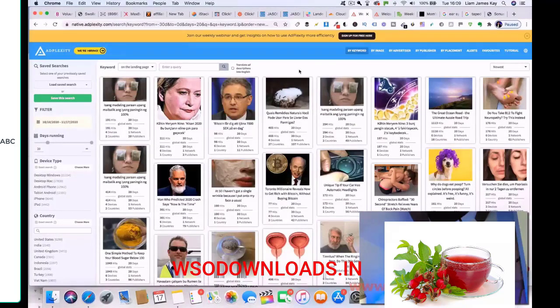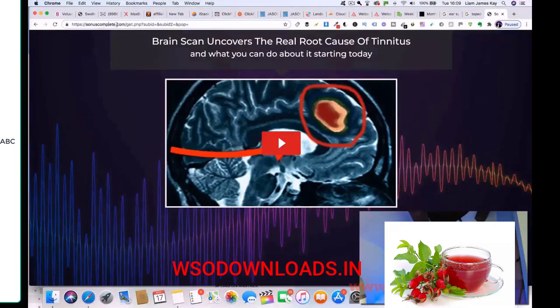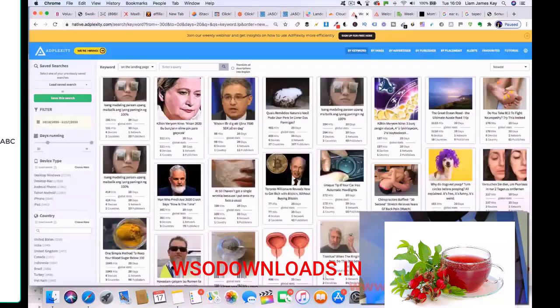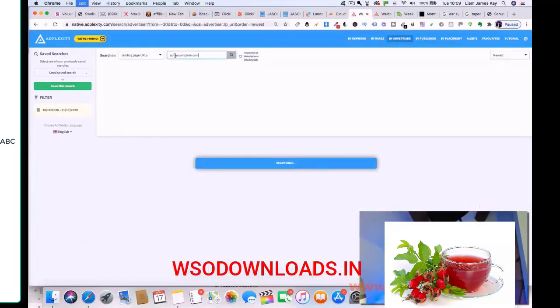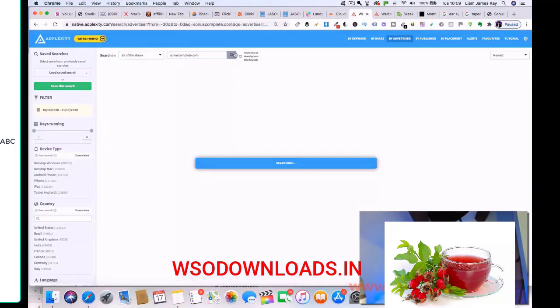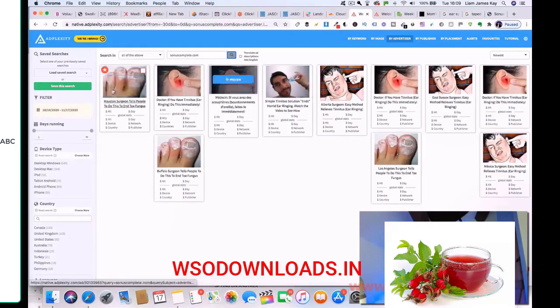So what you would do is you come to Adplexity, the spy tool, which you should already be familiar with now if you've been looking on here for products. It's pretty self-explanatory, but I'll just walk you through the process anyway. Basically, you would have a product already in mind. So let's just say for this example, we're going to go for this Sonus Complete one, the tinnitus product. We can get the URL for that just as before. We come to Advertiser, and then we can paste it in here and click on all of the above, and then we just want to search all of the adverts that are running to that product.